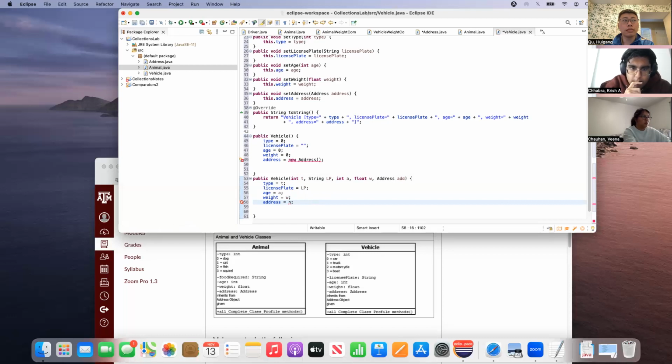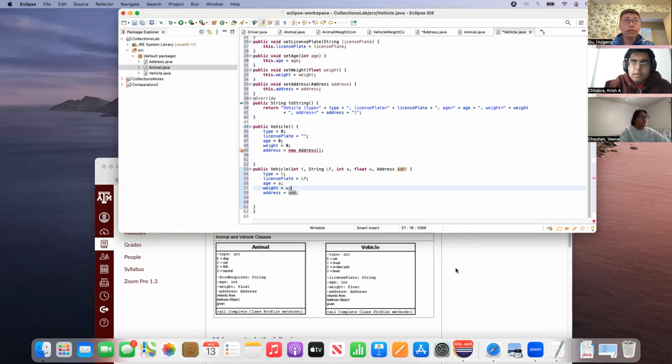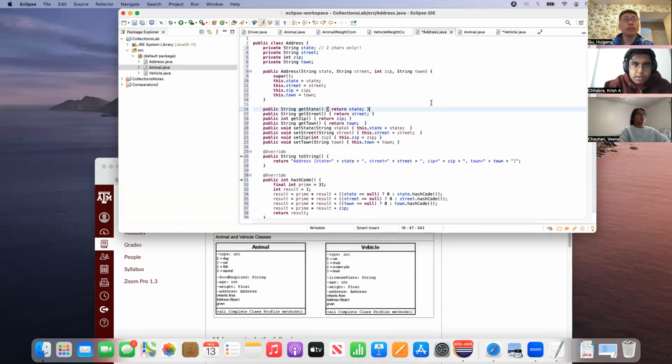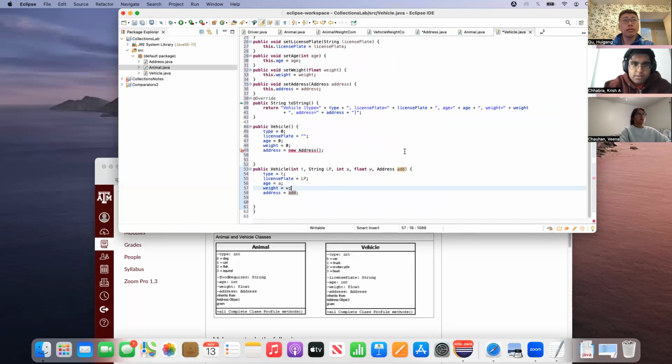And then, yeah, you just say ADD. And then let me look at the address class real quick. Oh, okay, you have to give it a state string. So in the default constructor, where you say new address, just have 2 empty quotation marks, and then 1 0, and then another empty quotation mark. Sorry, 2 empty quotation marks separated by commas. Like that? Then a comma after the first one, and then a comma, and then a 0.